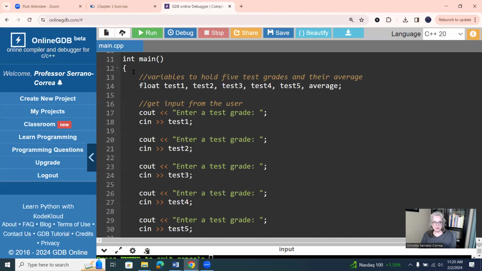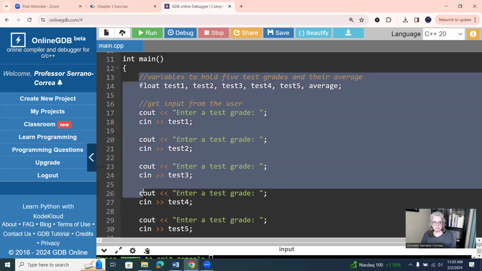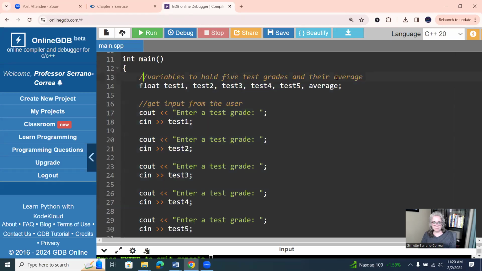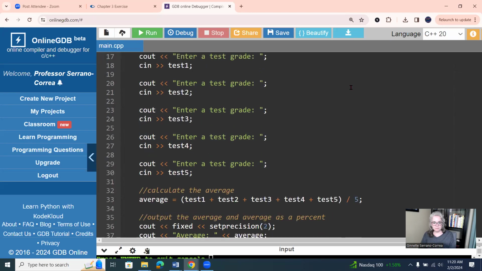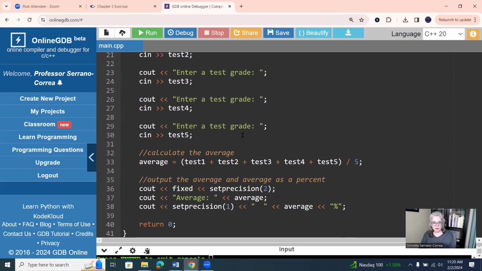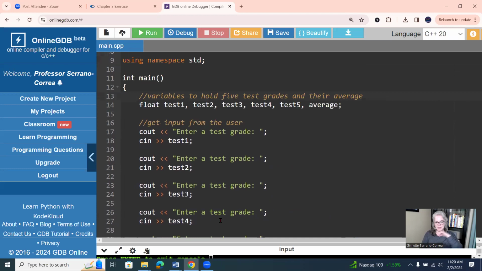Just how I have everything indented a little bit there, just press tab to get there. I have these comments that comment each section. Okay. Please email me if you have any questions.